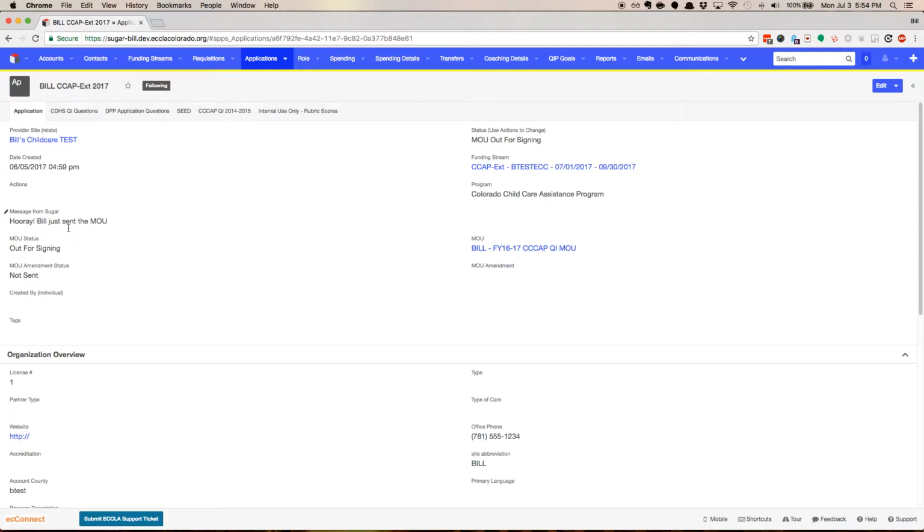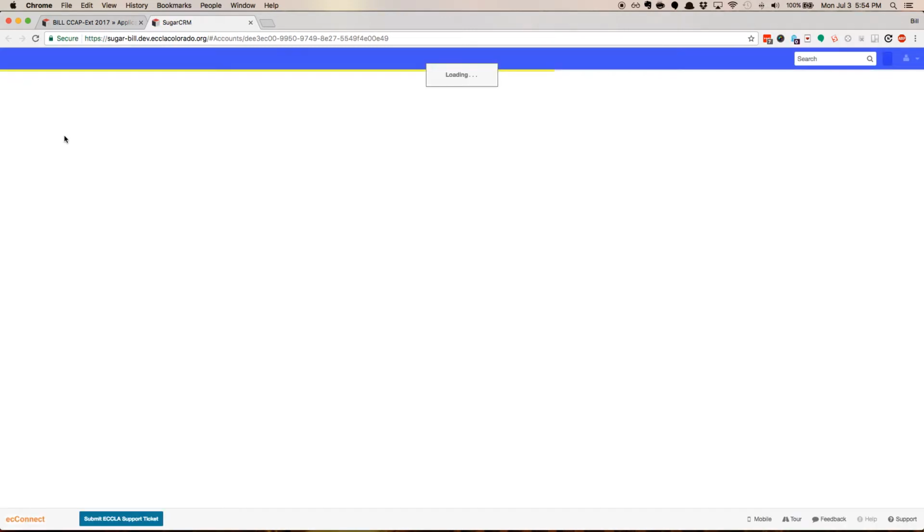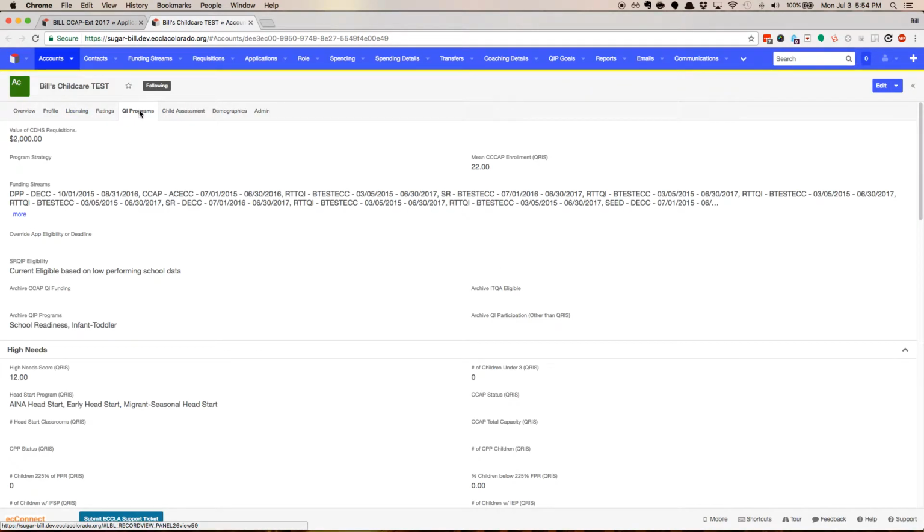Now, if you're wondering down the line how you're going to tell how close you are to that cap, that's easy. We can just open up the account record, and if we go to the QI Programs tab, you'll see we have a new field called Value of CDHS Requisitions, and that sums the value of all internal, external, and dollar requisitions.